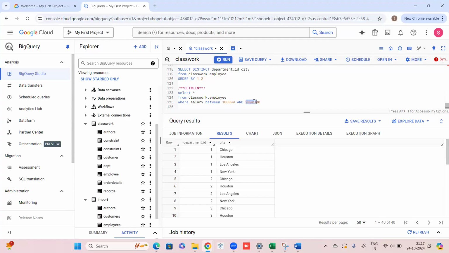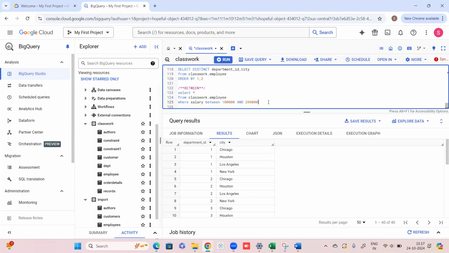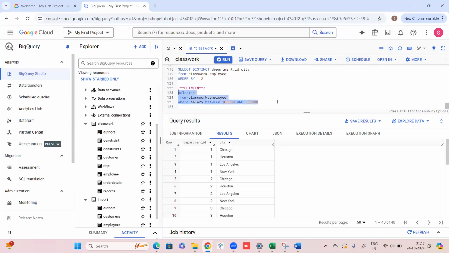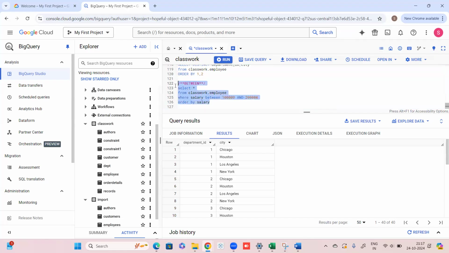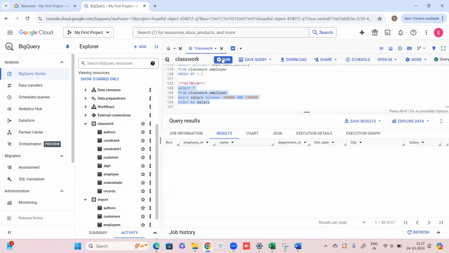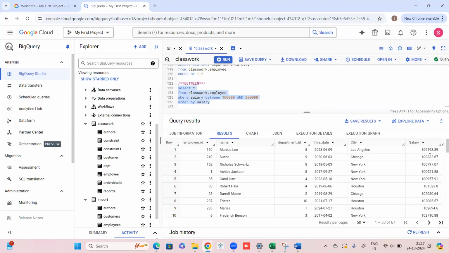Did I put an extra zero here? Okay. Yes. Let's see if this works. Let's also do order by here so that just by looking at the field, we will be able to see whether it has correctly picked all the values or not. So when I run this query, look at the salary field. Because we've also sorted it, if I look at the first and the last value, I will be able to make out if it has correctly filtered based on salary or not.